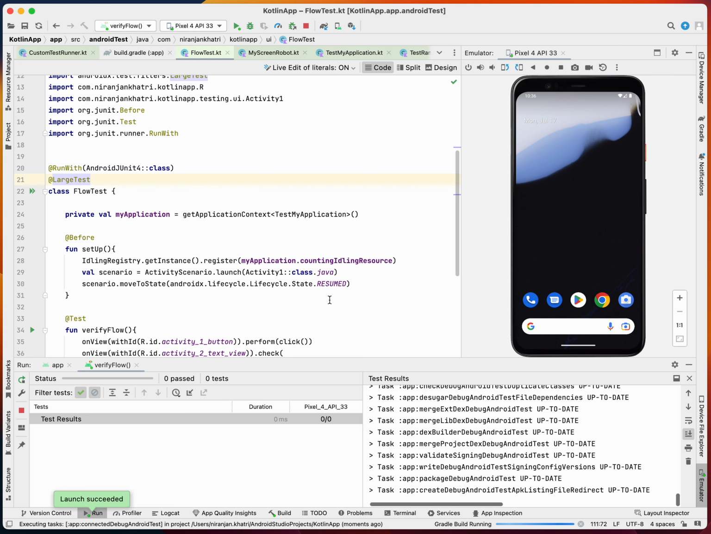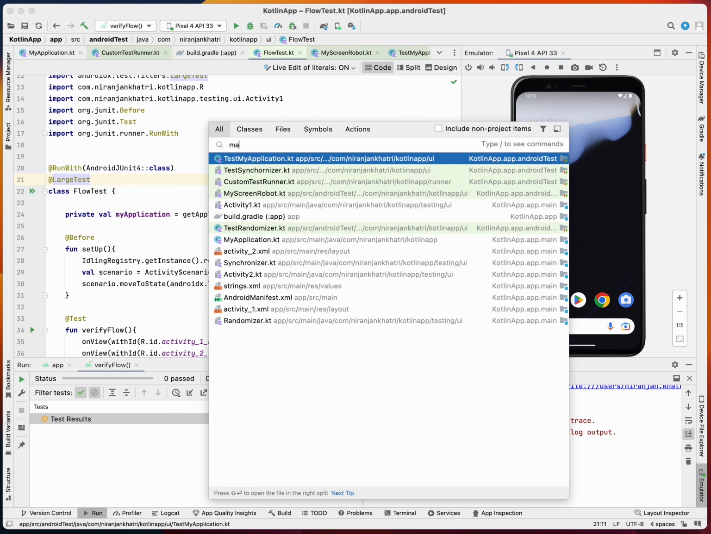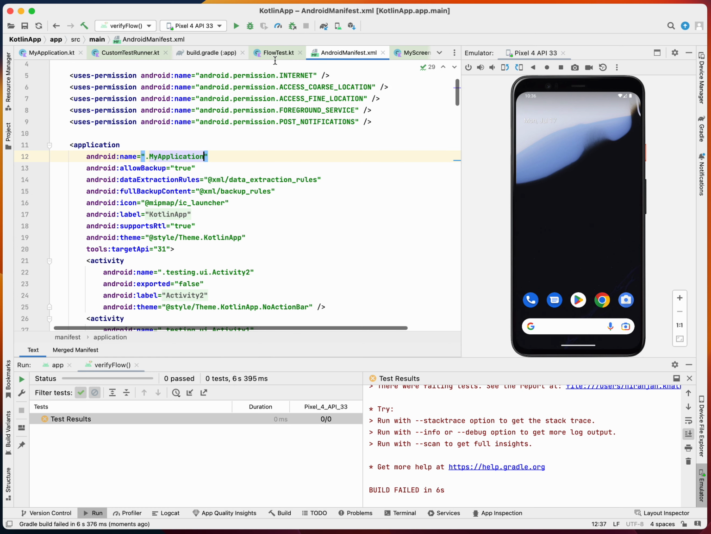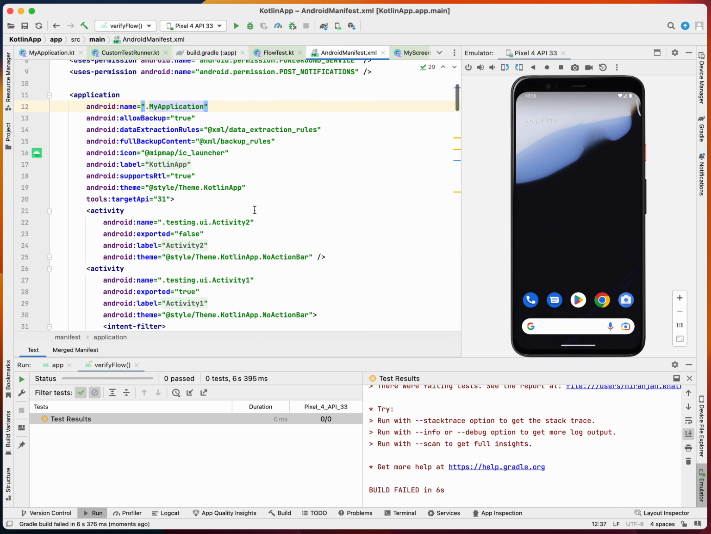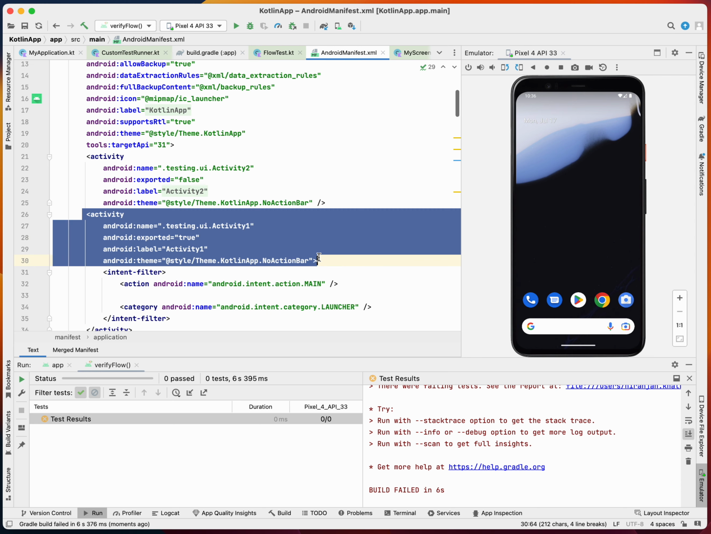So there was a failure with this test. Let me see, because we see that actually it's not launching the activity. Okay, let me go and see the manifest. Let me see all the possible situations here. Exported is true. This is okay.